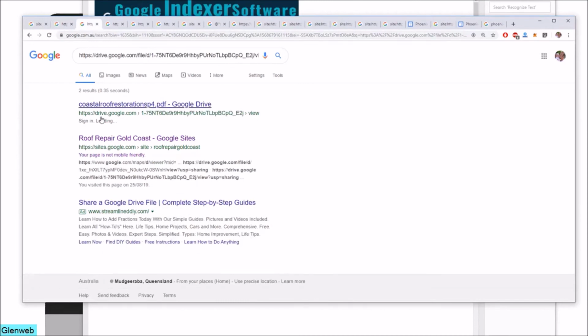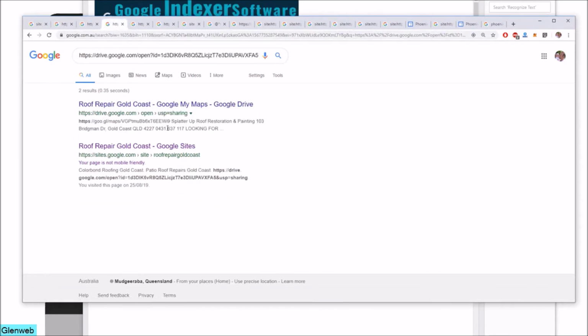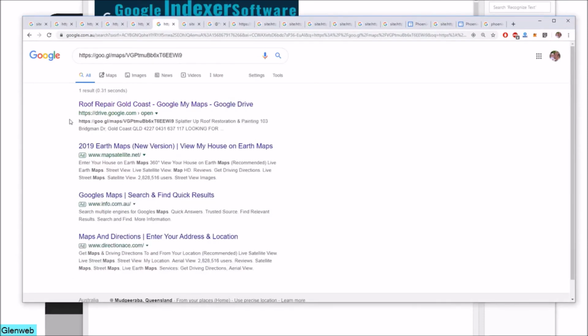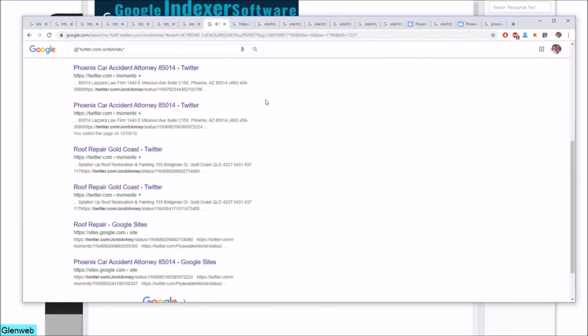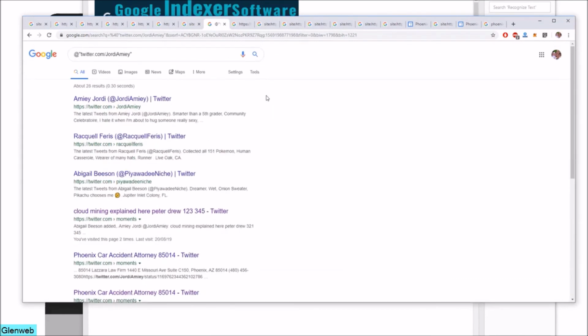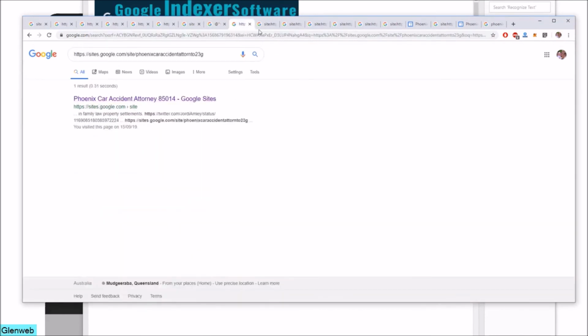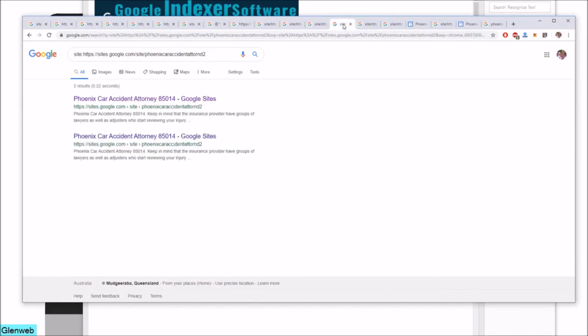What have we got here? Another Google Drive. Another Google Drive. Google Maps indexed. Another Google Drive. Twitter indexed. More Twitter indexing and Google Sites. Sites indexed. Site indexed. Site indexed. Site indexed. Sites indexed. You can see these are all my tests.